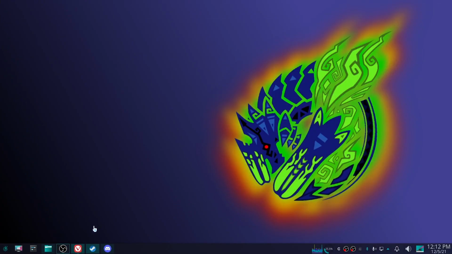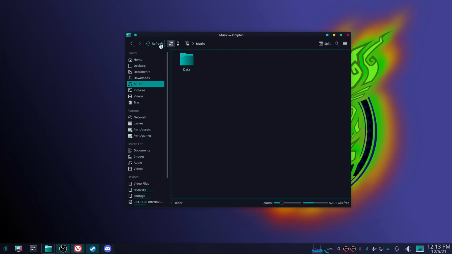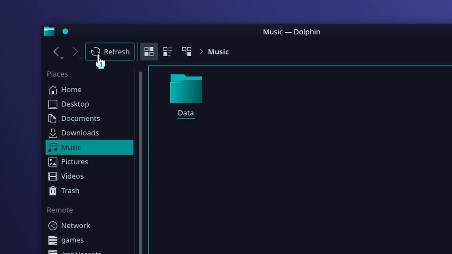That I do want to comment on, because let me go ahead and minimize my web browser. We're going to throw this down here, and let's actually bring up Dolphin. All right, because I am also running KDE Plasma. And let's point out, hey, look at that. I got a refresh button up on my Dolphin page.